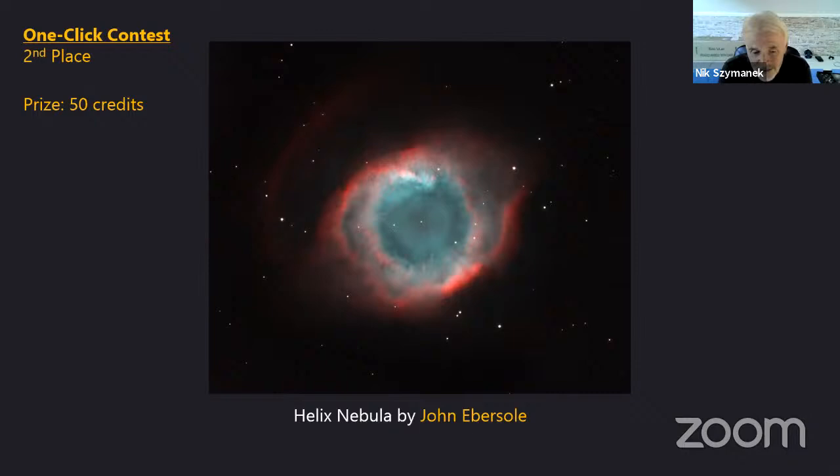Now, the limitations, or the stipulations, I should say, for the competition were Planetary Nebula. And of course, the Helix Nebula is one of the very best in the sky. And we had a lot of images sent in of the Helix Nebula. So we enjoyed looking through these.